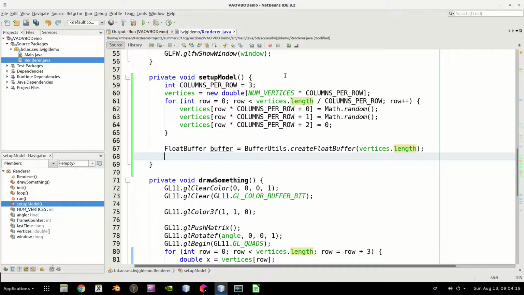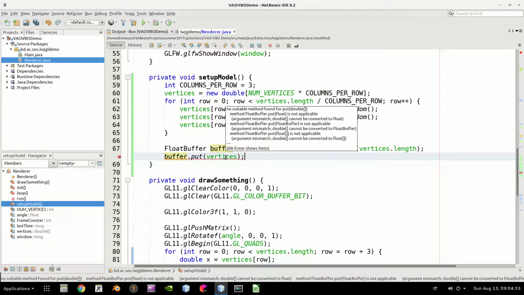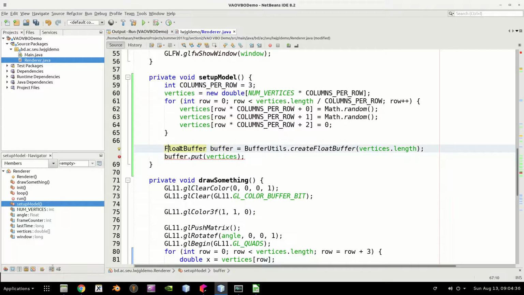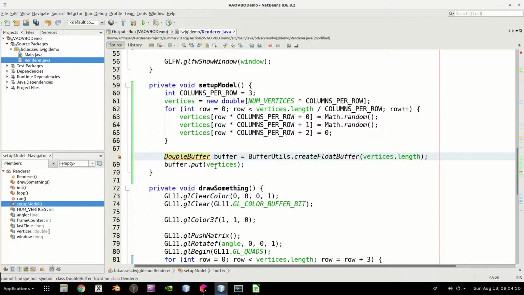And once we have that, we're going to say that in this buffer we want to put all our vertices. See, this vertices is not float, it's actually double. So let me try. If we got this thing, yes, we do. And we can put them in.